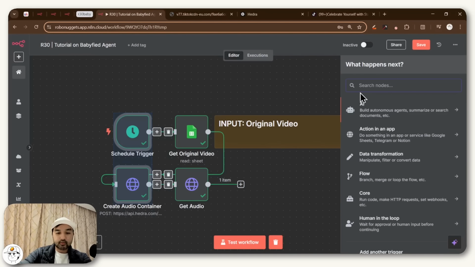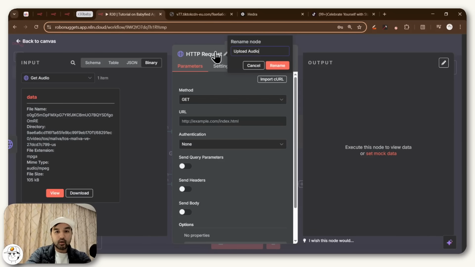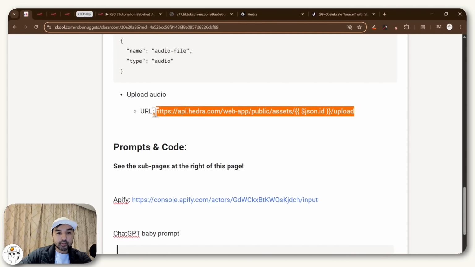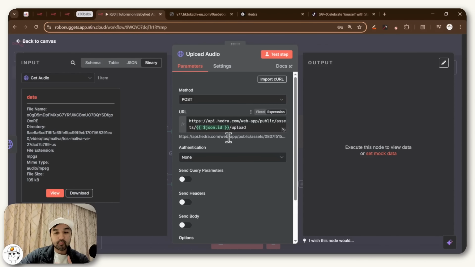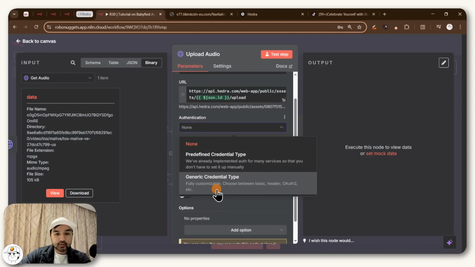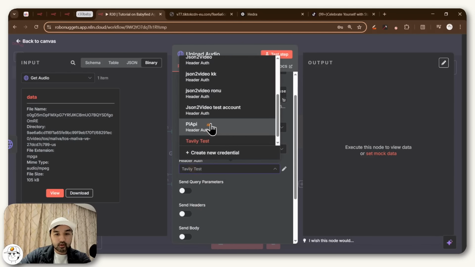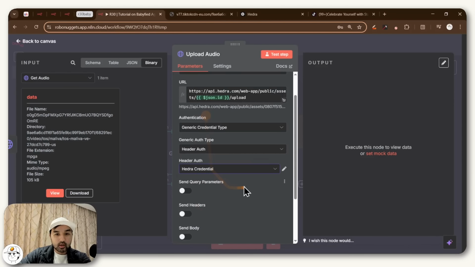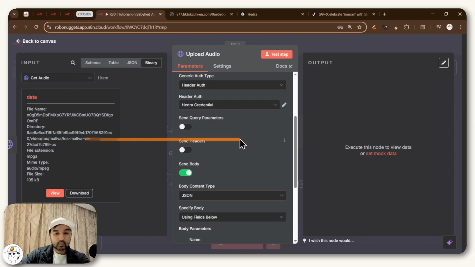So to finish off that audio portion, just find another HTTP request, change the name to upload audio so that you know what it does, change the method to post, and under URL, if you go back to our community and copy this under upload audio, you'll get this URL, which is the way by which Hedra accepts files that you want to upload. So under authentication, since you've set that up, just select the one that you have already set up under header auth, specifically your Hedra credential. And now for our request, it's now to upload this audio that we have on the left.